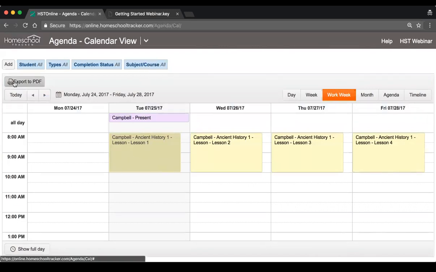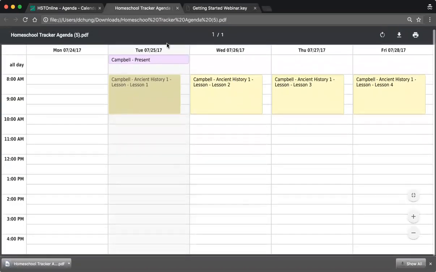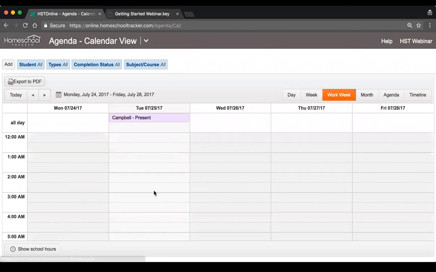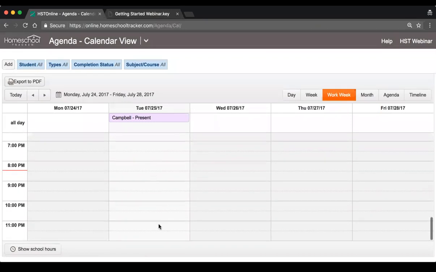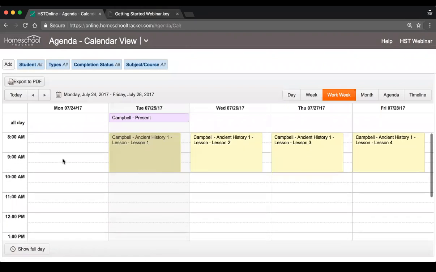I can also export to PDF this view here. So if I click on that, it will create a PDF file and download it. And now I have a PDF here of my calendar that I could print out or I could email to somebody. I can navigate the various time frames here. And then at the bottom, I have this option to show full day. So if I click on that, now the day starts at midnight and it goes to midnight. Or I can click on show school hours. And my school hours start at 8 a.m. and they go to 5 p.m. You can change that in your program options. So lots of different options here within the calendar view.